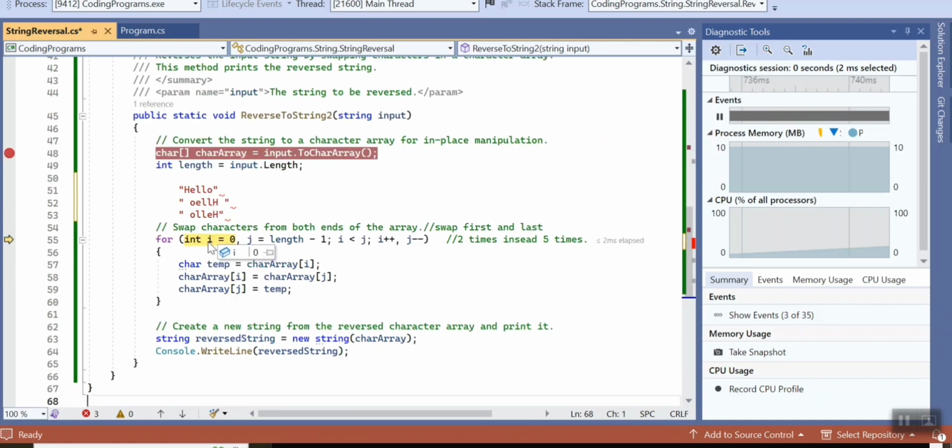Let me try to explain the for loop. Here I have two variables, i and j. i equal to 0 means we are taking the first element from the array, and j equal to length minus 1 means we are taking the last element from the array. Then we do i plus plus and j minus minus. Here we have the condition i less than j, which means i should always be less than j. We will also understand why we have not swapped this one.